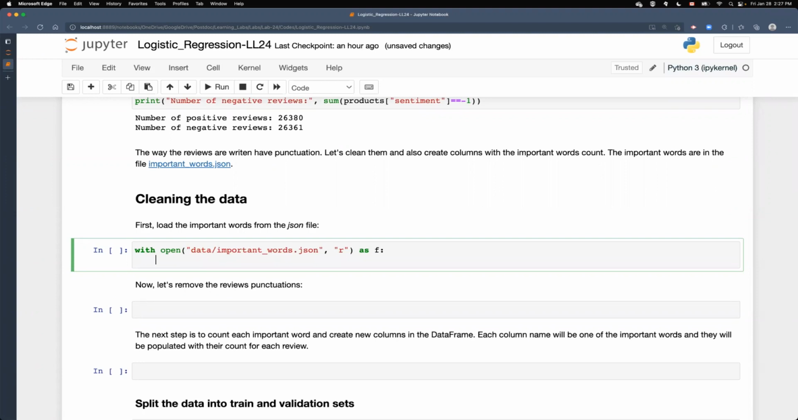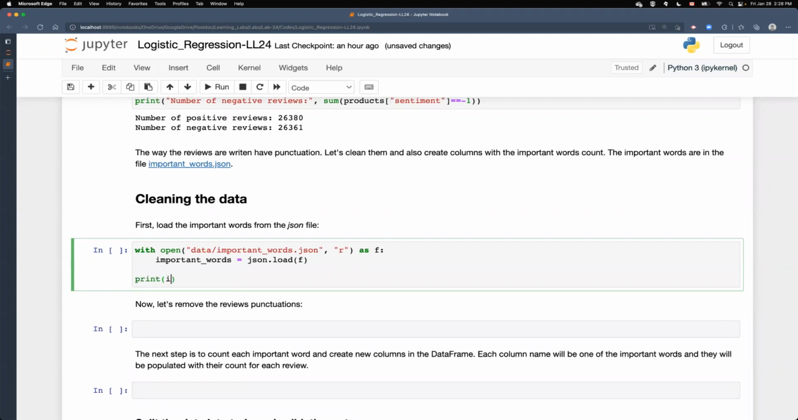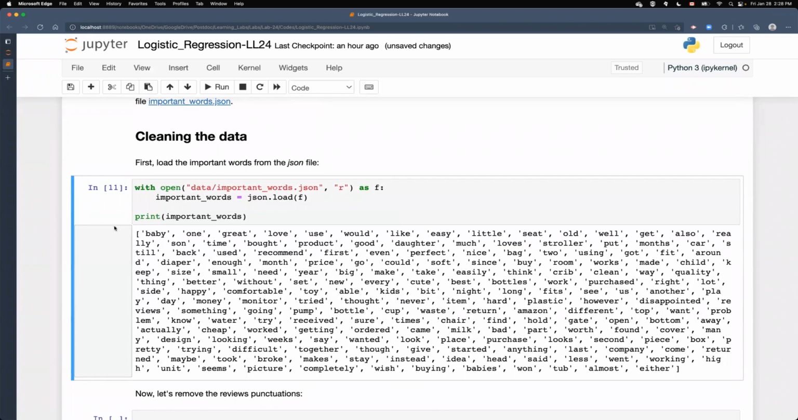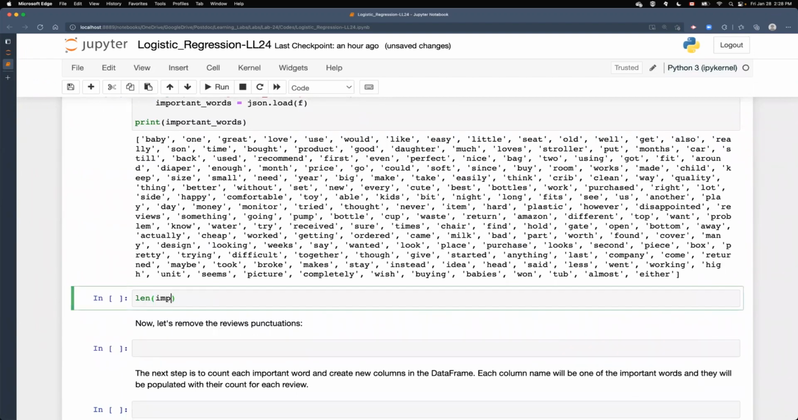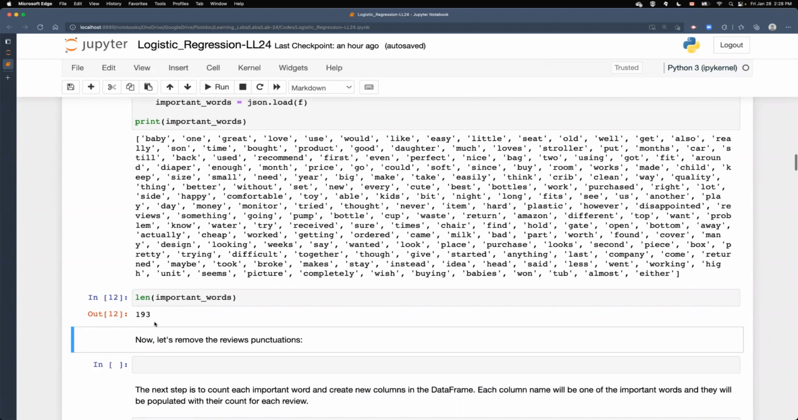So we need to convert this JSON file to a list, and we're going to use the JSON library. We're going to call this list important words, equal to json.load, so the JSON library, and then you're loading f. That's the file that you're loading. You can check this by printing the important words. Those are the words that we have. We can check how many words we actually have by taking the length of this list: len of important words. So we have 193 words that were selected. For our predictions, we're going to be using 193 columns, one for each word.